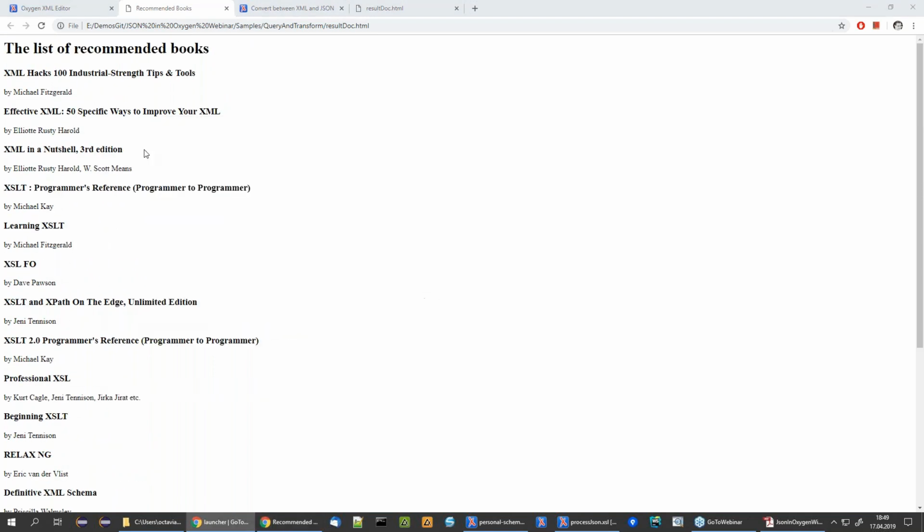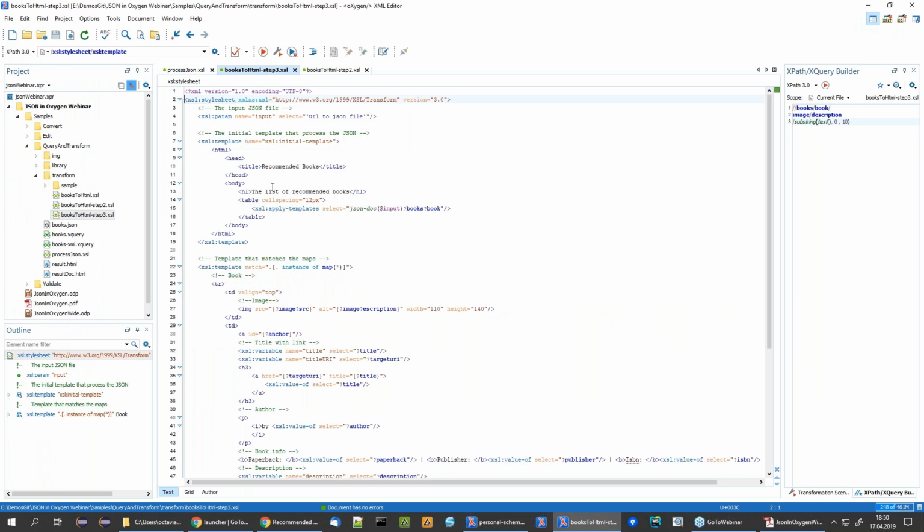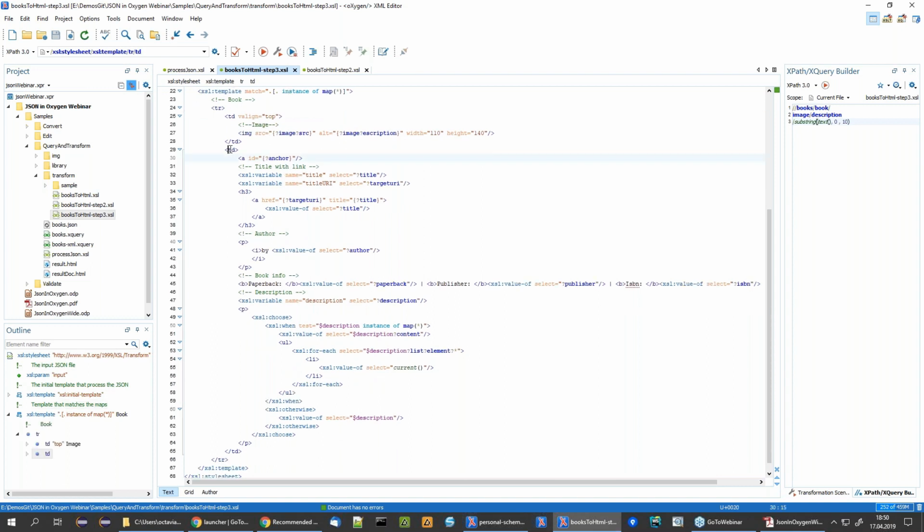But I can do more, and have another template that processes the content of the book, and for each book it can present an image, then an anchor. So it's an HTML table created from the content that is in the JSON document.